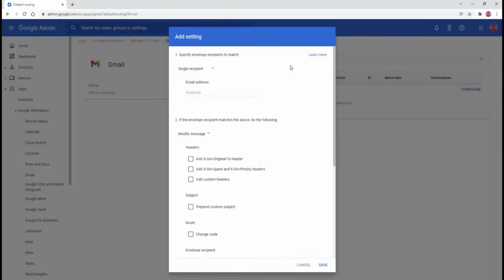In the first step, specify the recipients. In our case, we will set forwarding for just one address. Enter the email address from which you want to forward emails.